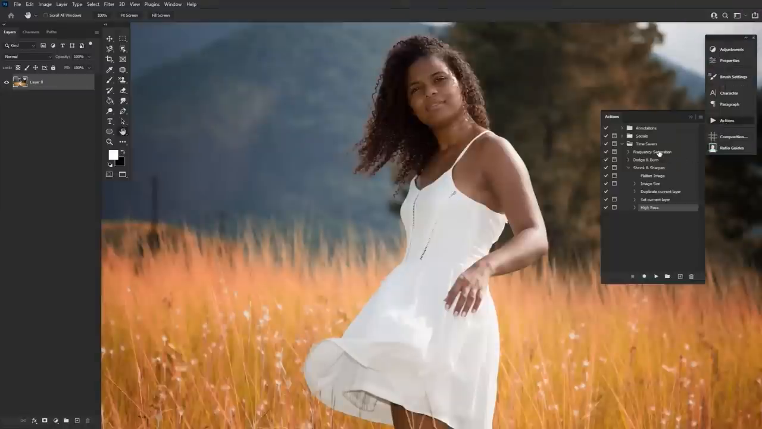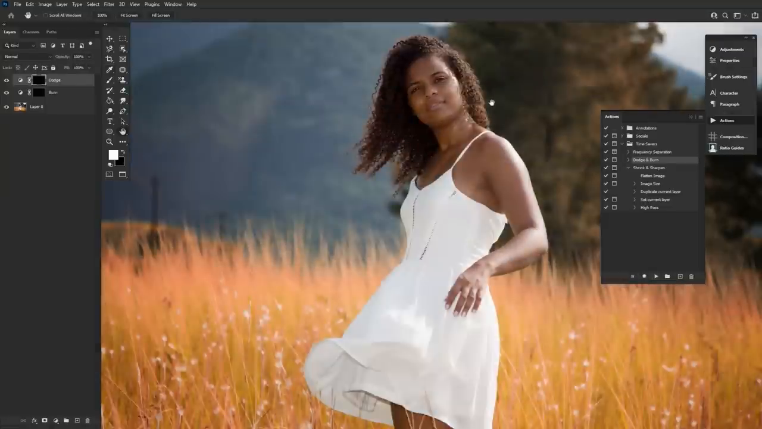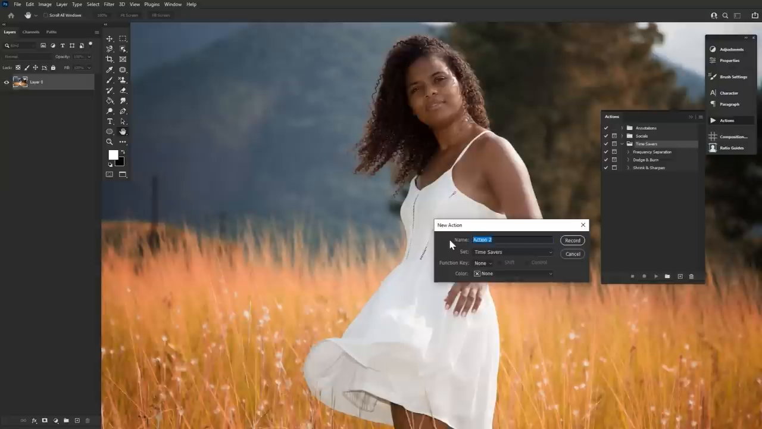I have three. One creates a frequency separation group used for skin retouching. The second is used to create the dodge and burn layers I'm constantly creating over and over again. And finally, I have one that simply shrinks and sharpens my image, a process I do when I'm ready to post a photo online. Actions are super easy to create, only taking as long as it takes you to perform the action.